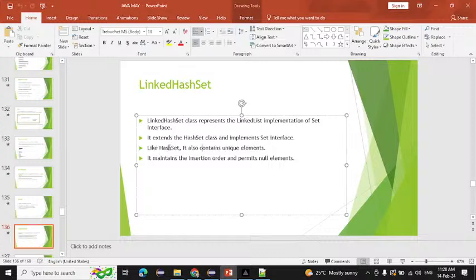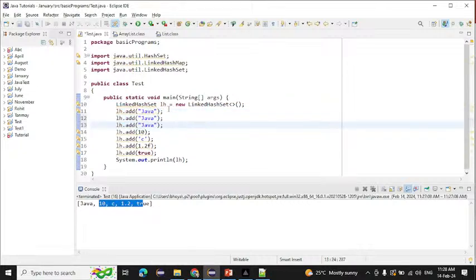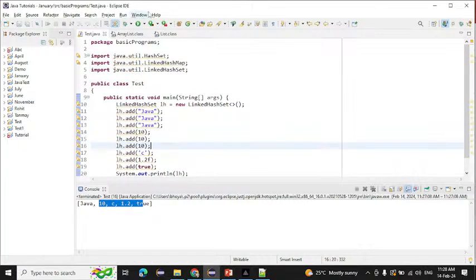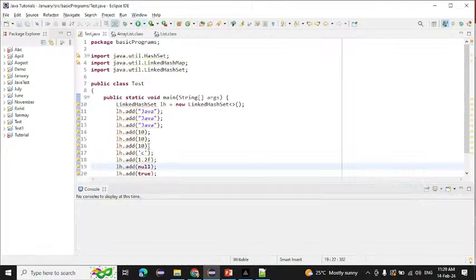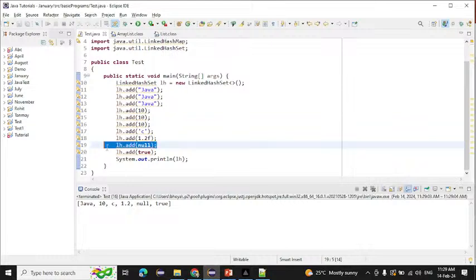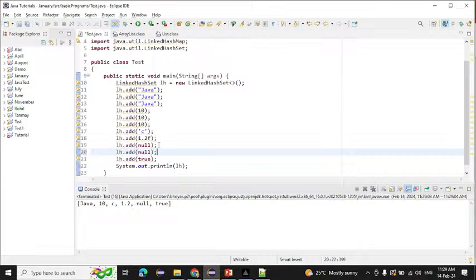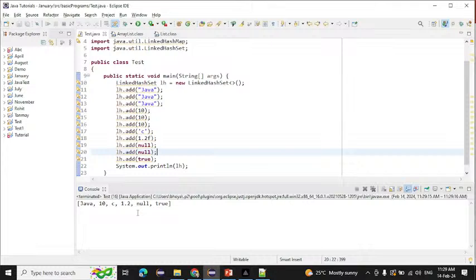Like the hash set, it also contains unique elements only. So we will try to add a duplicate element here. I will add this Java multiple times. Can we do that? Suppose I write 10 multiple times here. If I run this, can we do that? No, only once. Can we add null values here? Yes or no? Yes. If I run this, null is printed. But if I add it multiple times, can we add that? No. See, if I add it two times, it prints only once. So it will not allow that.